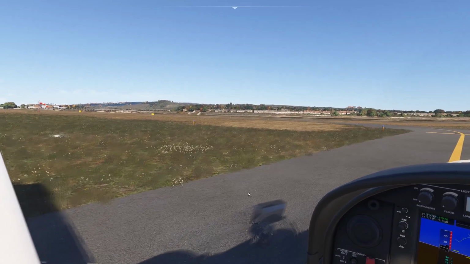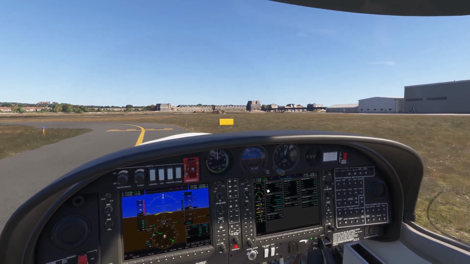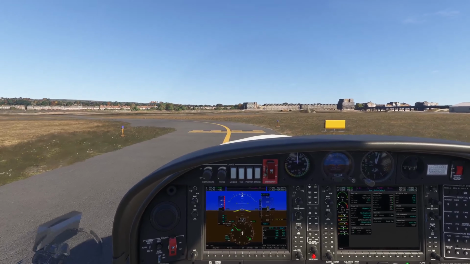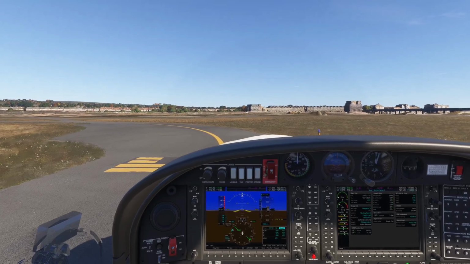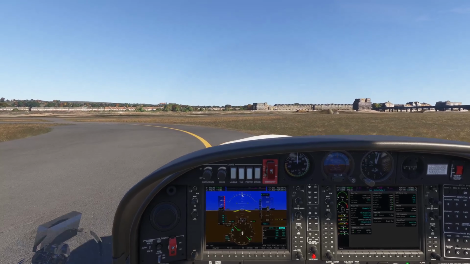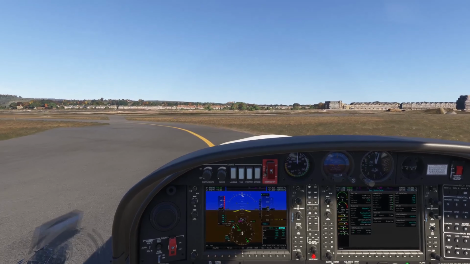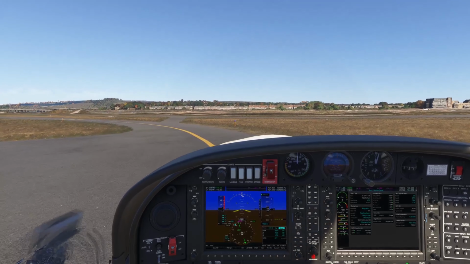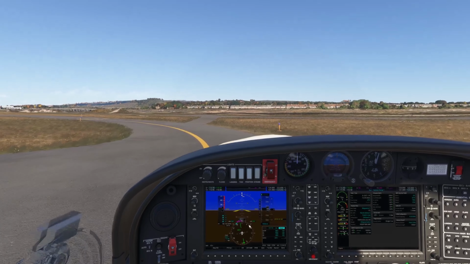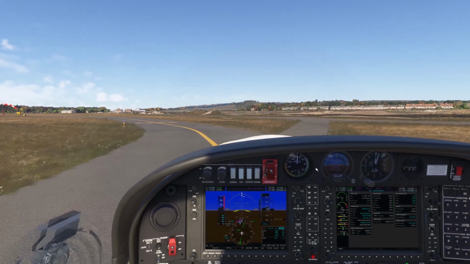So this is about the taxi speed you want. You can maybe go a little bit faster, but generally you don't want it to be going too fast, as you risk a taxiway excursion if you're going too fast. As we go around the left corner, we're checking numbers decreasing, ball out to the right, attitude is stable.